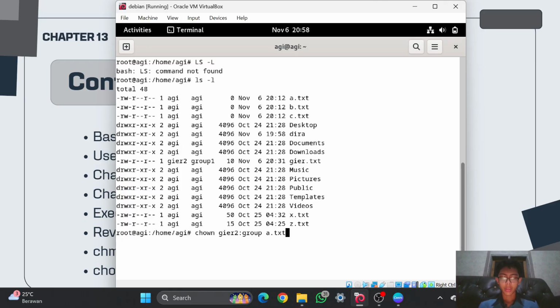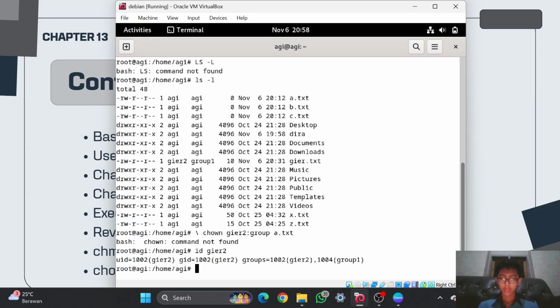But before I run it, I want to see the group of gr2 to make sure, using id and then gr2. Yeah, it is right, which is group 1. Oh sorry, I forgot to add this one here, group 1. And then after that, you can just enter it.